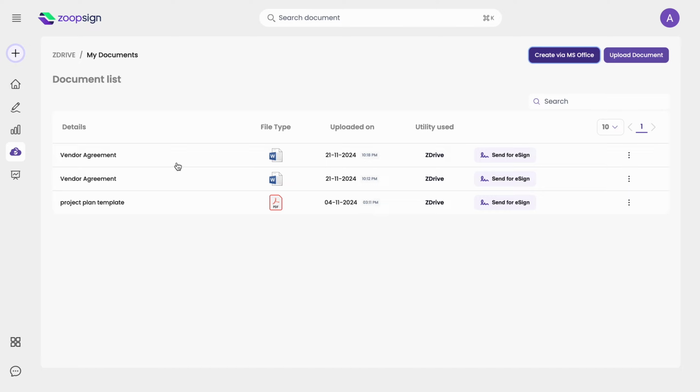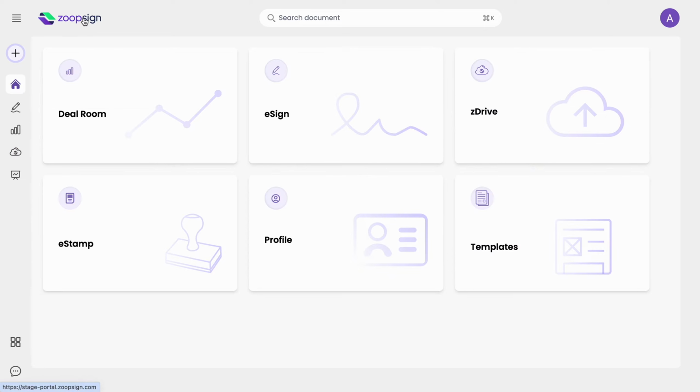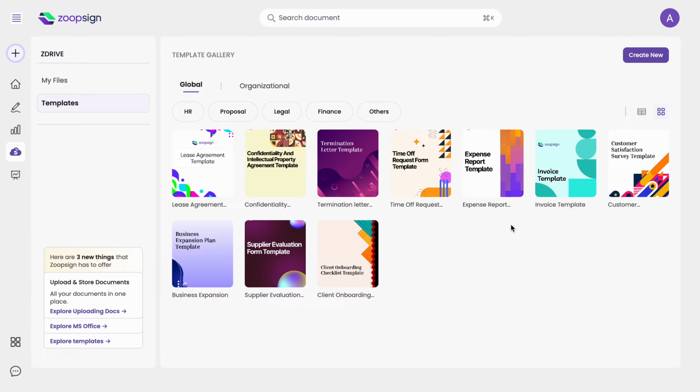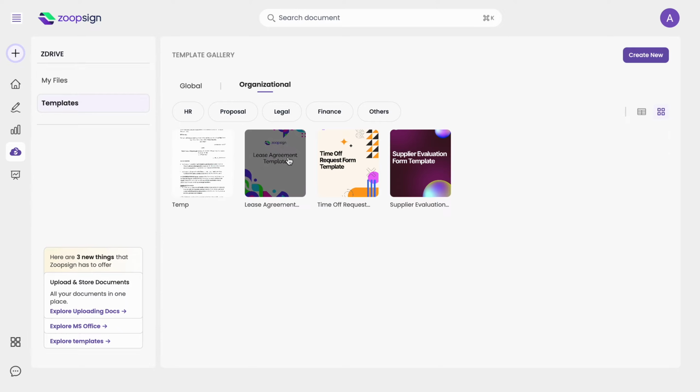So now that you have your document created, you can either send it for signing, or you can convert this into a template. For that, I'll go to the home screen by clicking on the logo. I'll click on templates. Now this is the template repository of ZoopSign. These are the global repositories which are given by us. You can simply use them for the type of agreement or the document that you want to execute. You can also go to the organizational tab, where you'll find some of the templates created by you.